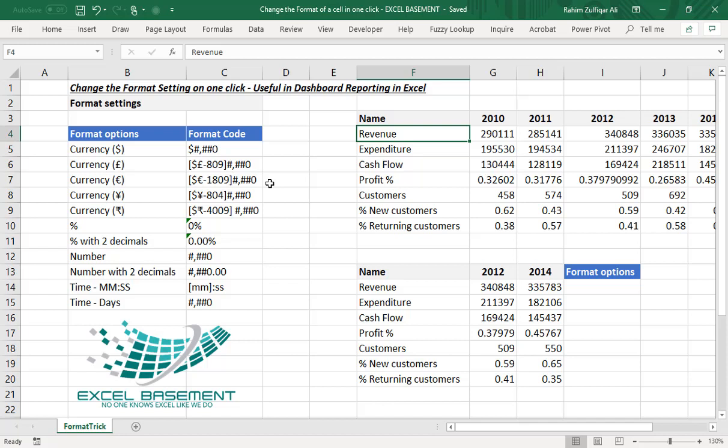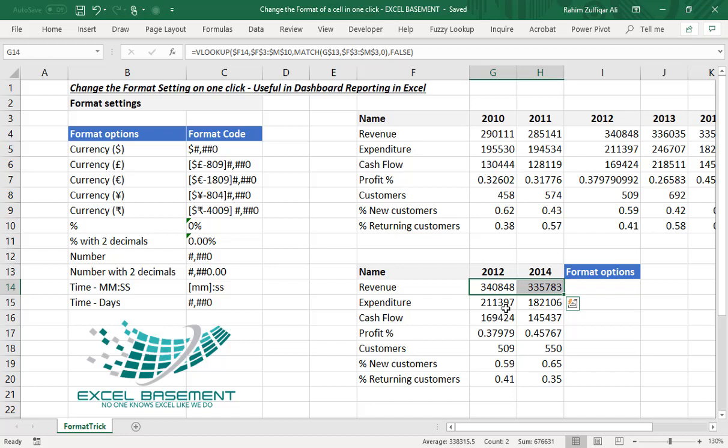And this is very useful in dashboard reports which we make in Microsoft Excel, or the standard reports you make daily for different purposes. So in this video we will learn one technique, how we can change the format of a cell with respect to the numbers. Sometimes we need numbers to be seen as comma formatting with decimals, or for example we need to see the profit as a percentage, right?